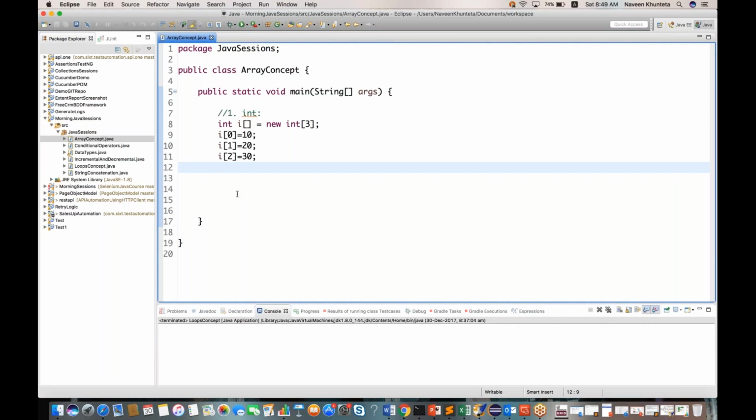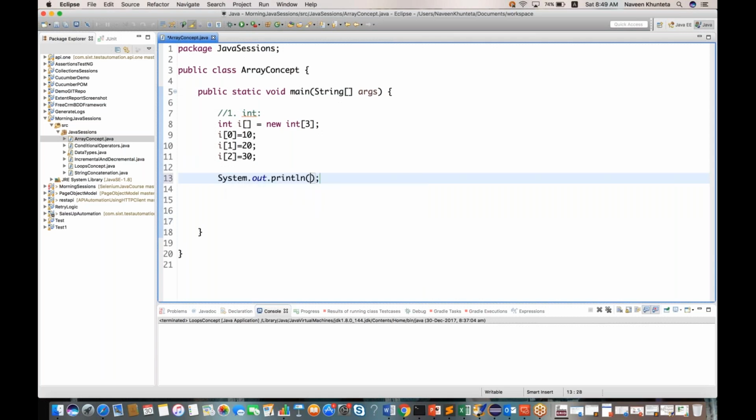Okay, now what I have to do here, if I want to print any value, simple System.out.println, what is the value available on I1? Simple, I'll pass like this: I1. In System.out.println whatever you are passing, it will be printed on the console. I1, 20 will be printed. You can write like this also: System.out.println. If you want to add two values like this: I0 plus I1, 10 plus 20, 30 will be printed.